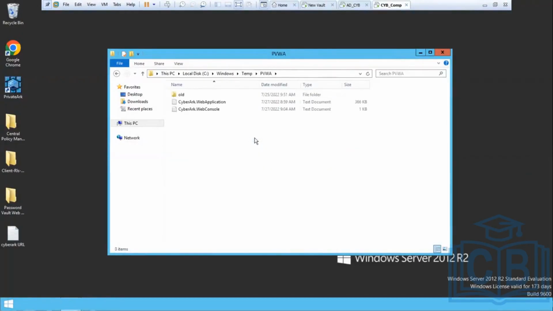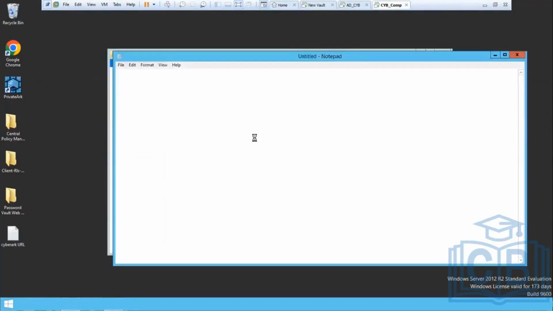Here we have the PVWA log, CyberArk Web Console. Again, this web console log will give the information when this server got restarted or when it got stopped, and what the error is, what the reason for that is. As a basic stop, all those details will be available in the CyberArk Web Console log, like in yesterday's class. We have a PMConsole for CPM; in the same way for PVWA, the CyberArk Web Console and CyberArk Web Application log will give some more information about that configuration.